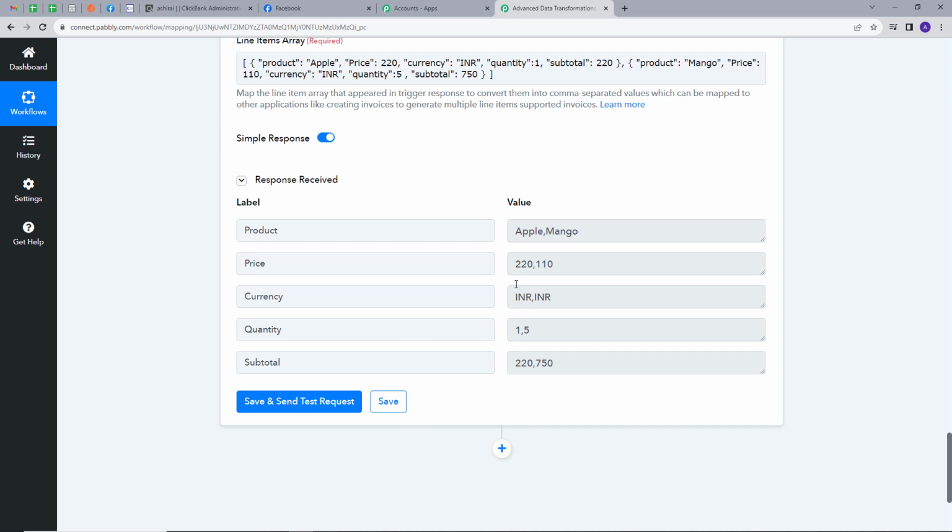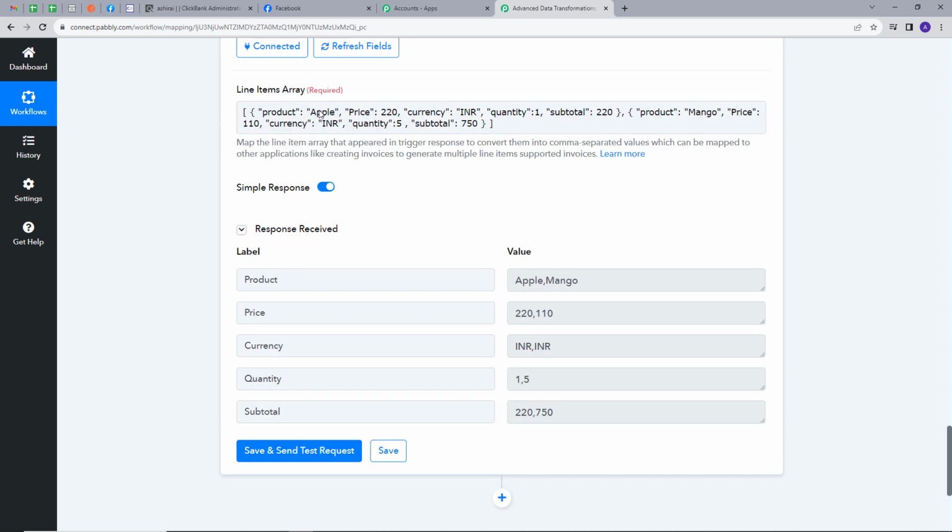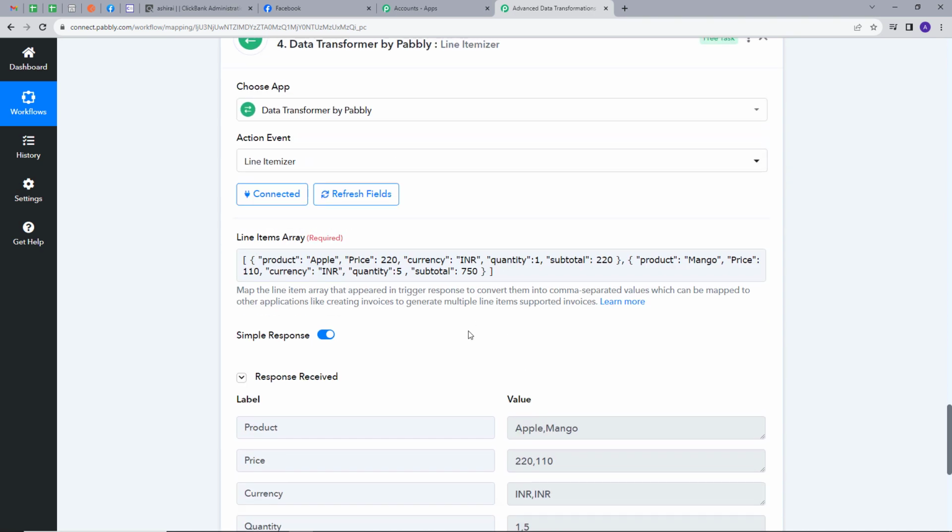And here we can see I have converted this line item array into simple text format with the comma separated values. And here I have label and the values. We have product and the products are apple and mango. Price is 220 and 110 respectively. Currency is INR, and this is the quantity 1 and 5. So the subtotals are 220 and 750 respectively. So this is how I have converted an array format into simple comma separated text.